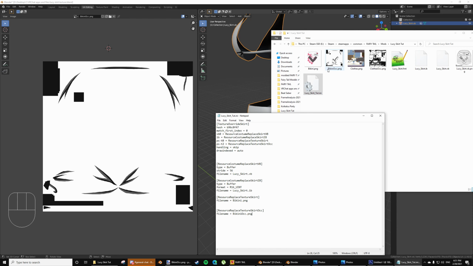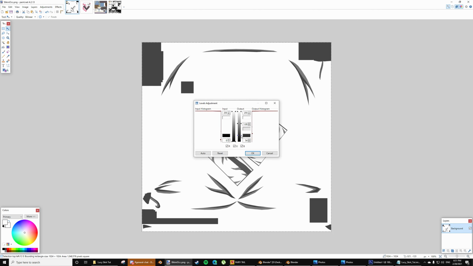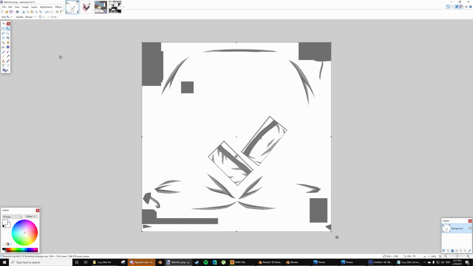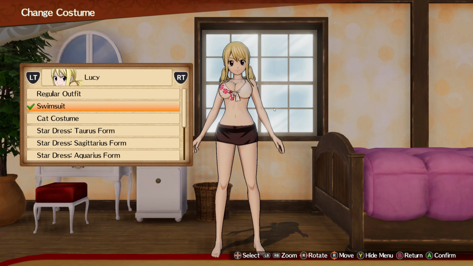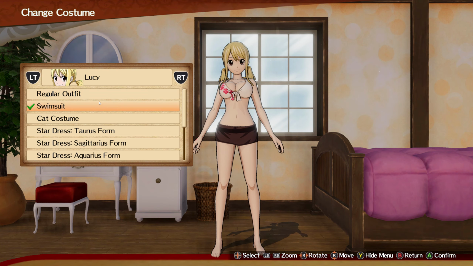The fix for this is to actually just go into paint.net here and just kind of lighten up this image. So what I'll do is go into levels and I'll just kind of do something like this. Just kind of lighten it up a bit. And we can save that and we should be able to see the changes right away. Just F10. And let's see if that's kind of, yeah, that's a lot closer.